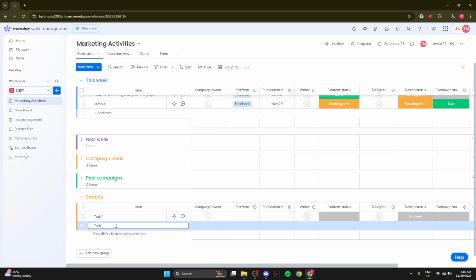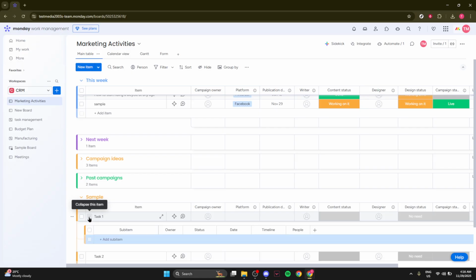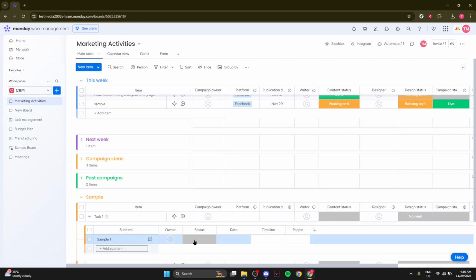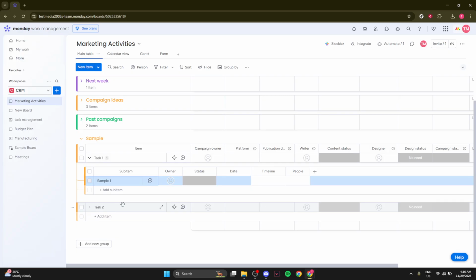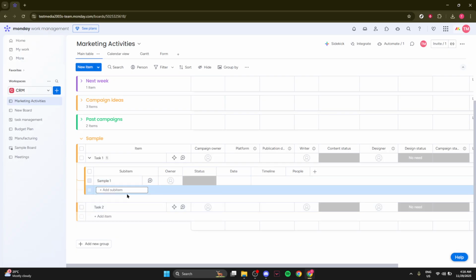To further organize your items, you can add subitems. Subitems provide an extra layer of detail that can be crucial for breaking down tasks into smaller, more manageable parts. This could include the smaller steps necessary to complete a task, assigning responsibilities, or tracking progress on specific components of an item. Now comes the versatile use of subitems as group-specific columns.